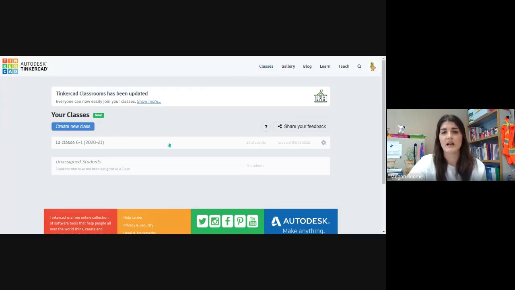And you can see down here that I already have my class created. And it says how many students I have in it. If I wanted to go ahead and make another class, I can just click on create new class.